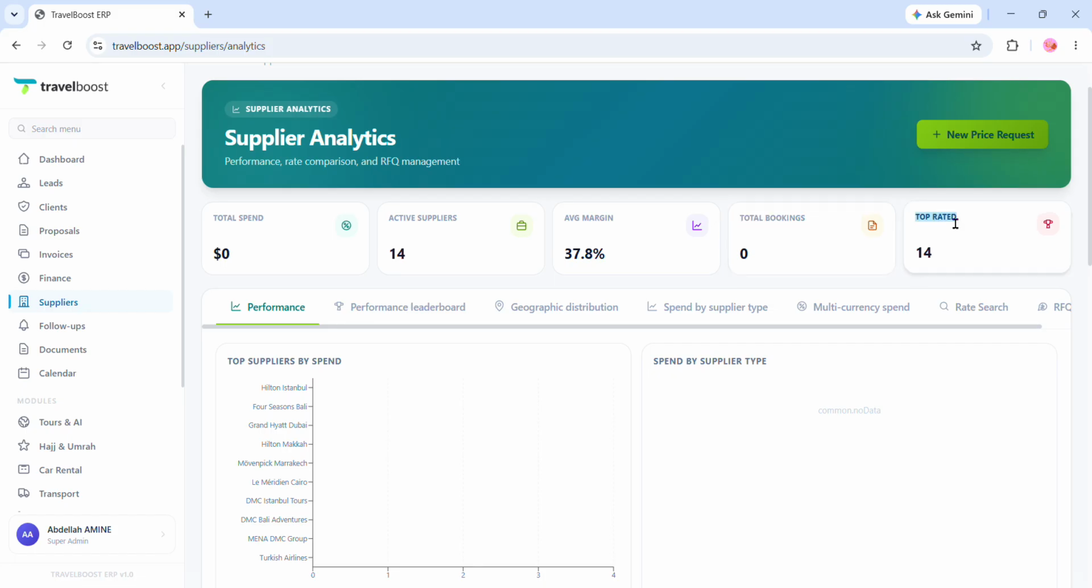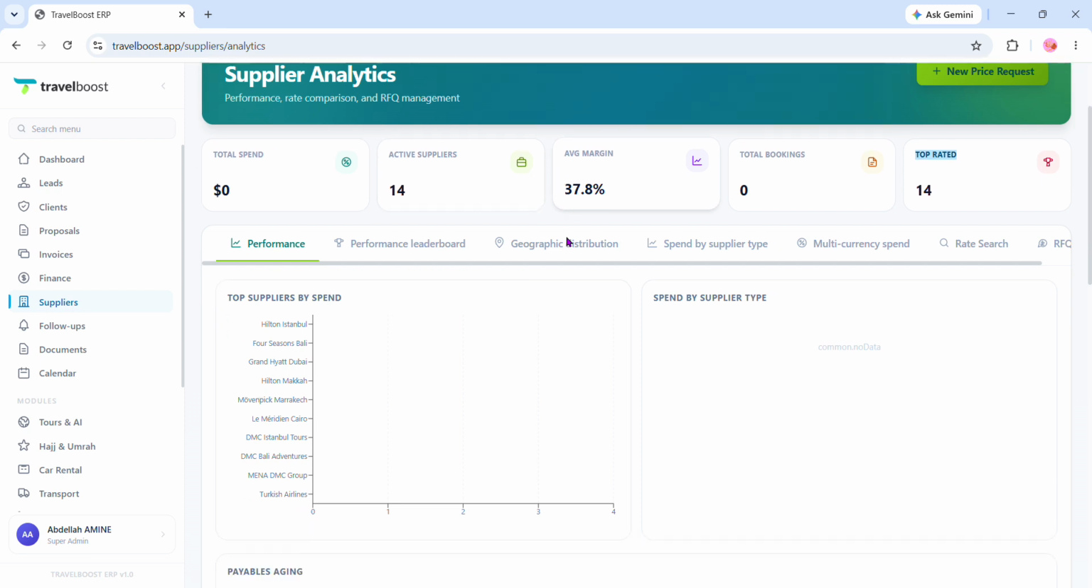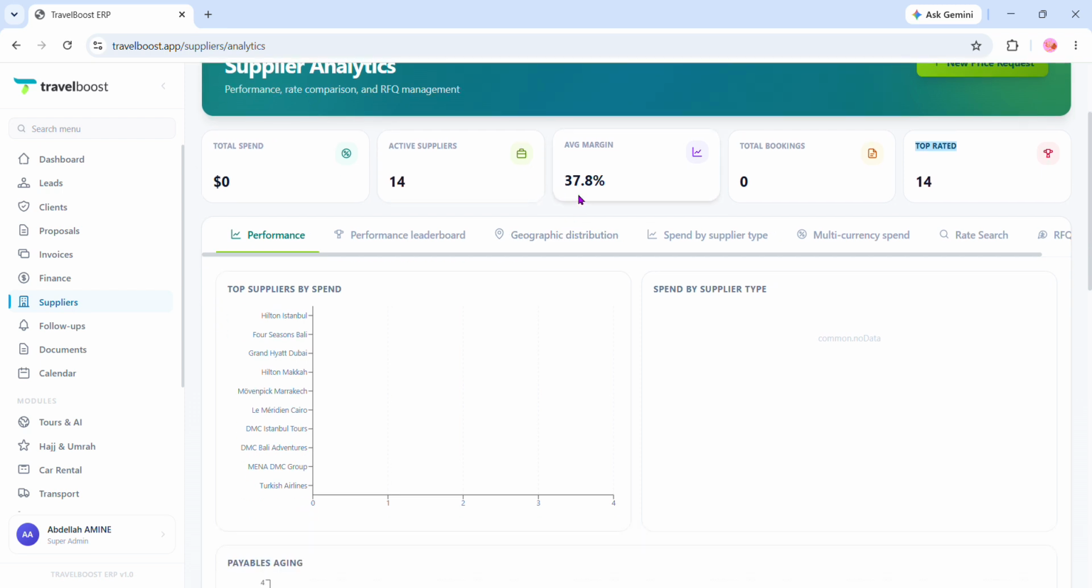And here the top rated indicates how many suppliers currently have the highest performance ratings. So these summary cards allow you to quickly evaluate your supplier network at a glance. Sounds great, right? Below the summary cards are several analytics tabs that organize supplier insights into different reports.